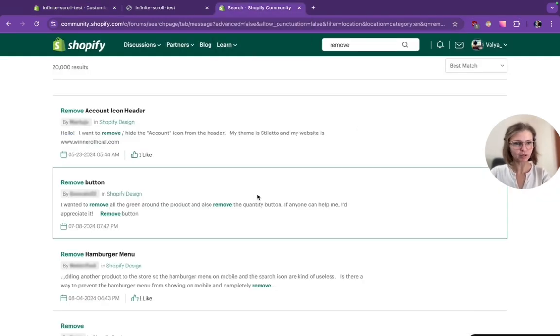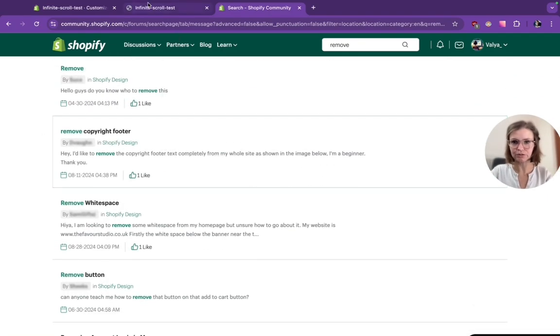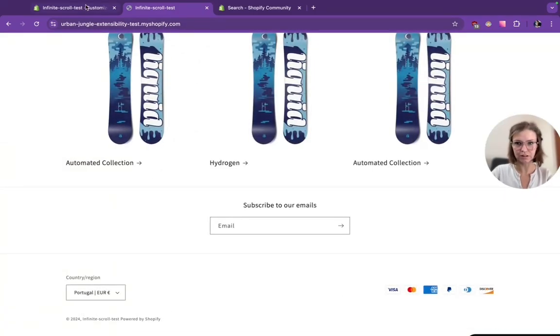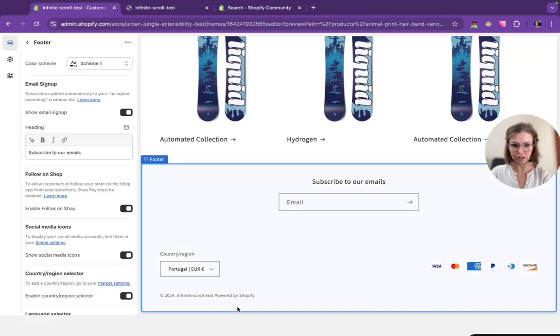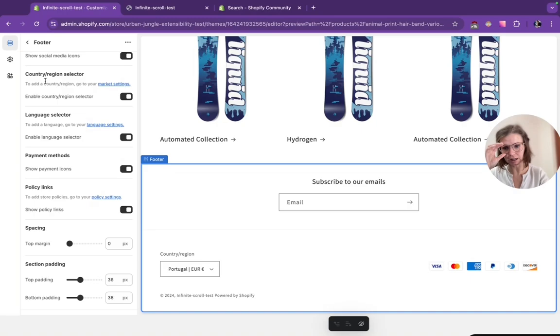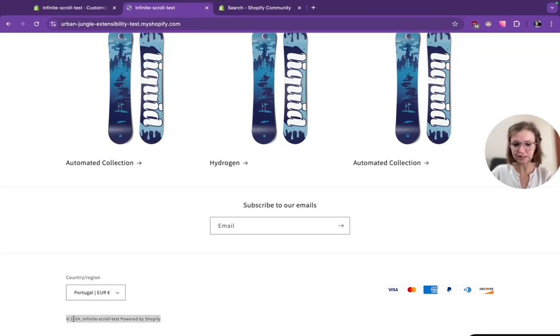Okay, let's jump to another example. Here, somebody wants to remove the copyright in the footer. Let's open our site and our footer. This is our copyright. Let's again check if we can change it in our theme editor. Let's check the footer. In the footer, there is nothing about copyright, so we can't hide it here. But what we can do is right-click on the element.